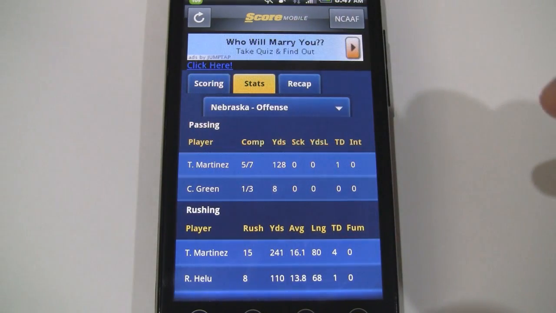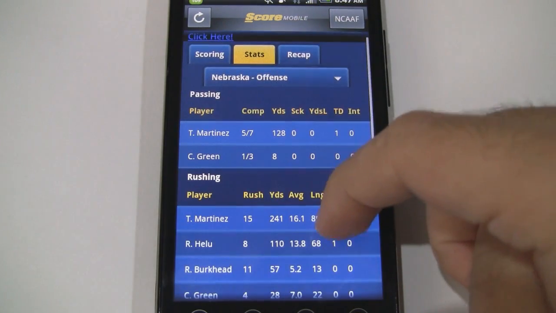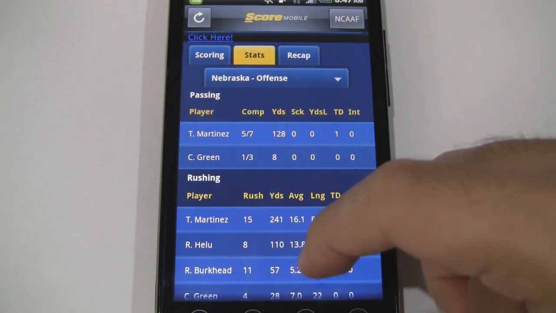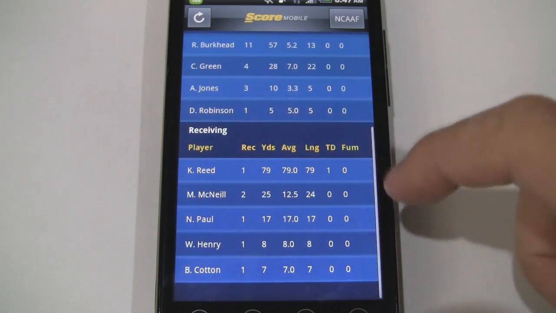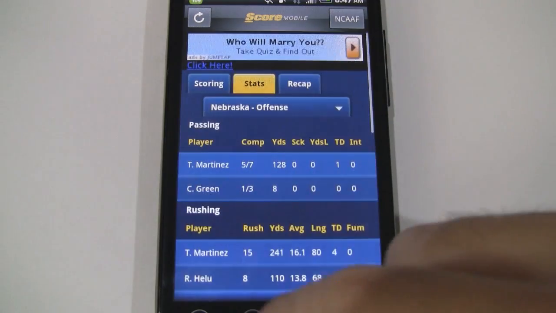If we jump to this tab, we can check out some stats. So this is Nebraska's offensive stats. We can check out passing, rushing, and receiving.